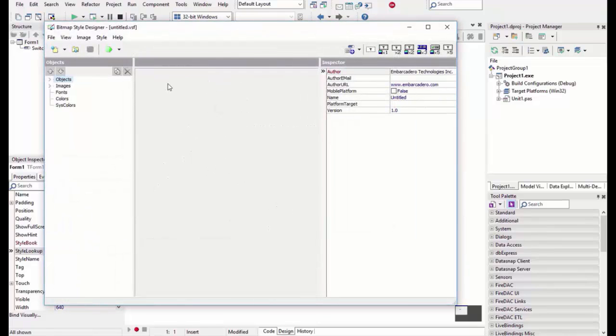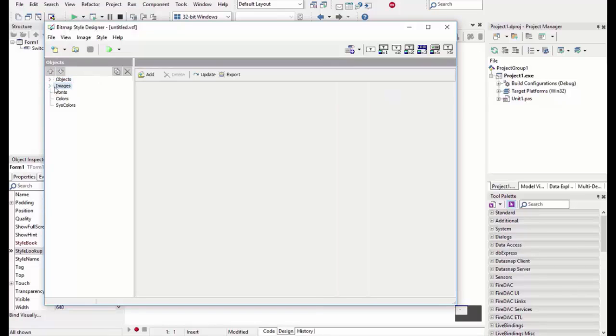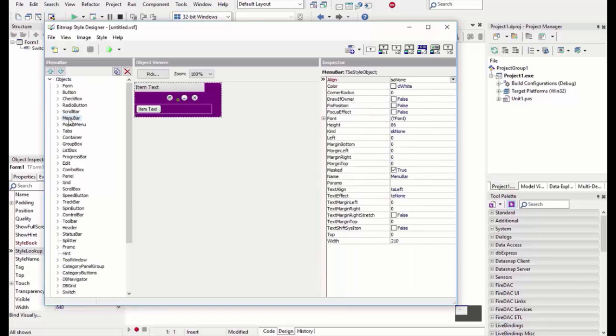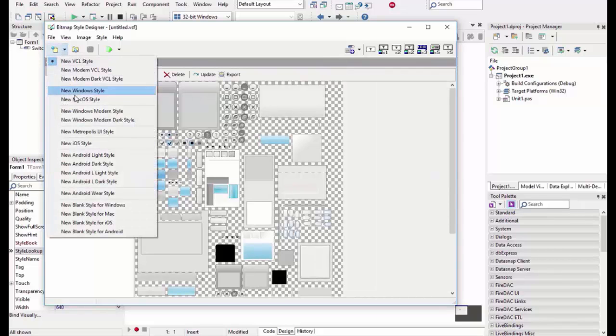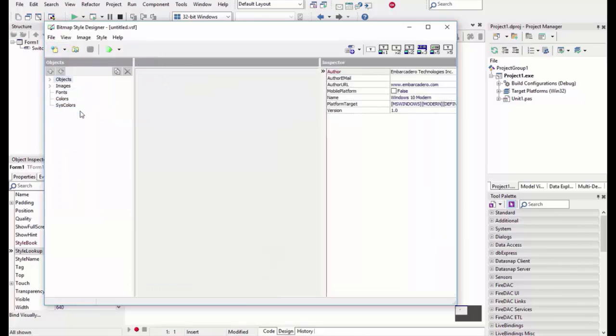So to get started, I'm going to go to Tools, Bitmap Style Designer, and this brings up the Bitmap Style Designer. And this is the tool that we also use to create all of our styles, the default styles and the premium styles. And so I thought today I'd walk you through the steps of creating your own custom style. The way the Bitmap Style Designer is designed, you'll see here that we have a blank form or a getting started point with a style PNG, and we have a lot of templates that you can choose from. So in this case, we're going to choose File, New. Click right here, and we're going to select a new Windows Modern style. And this gives us a Windows 10 style template.